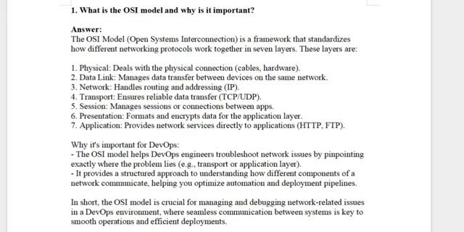This is a video on DevOps engineer interview questions part 4. So let's start. Question number 1, what is the OSI model and why is it important?